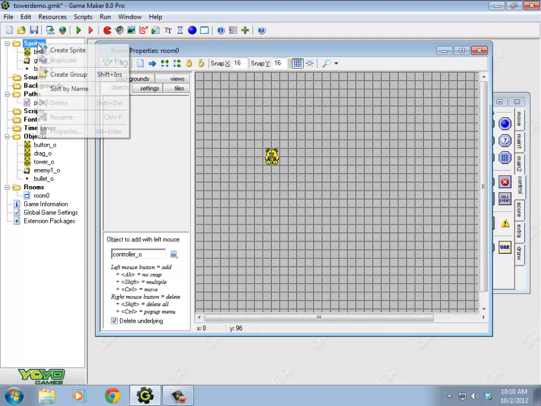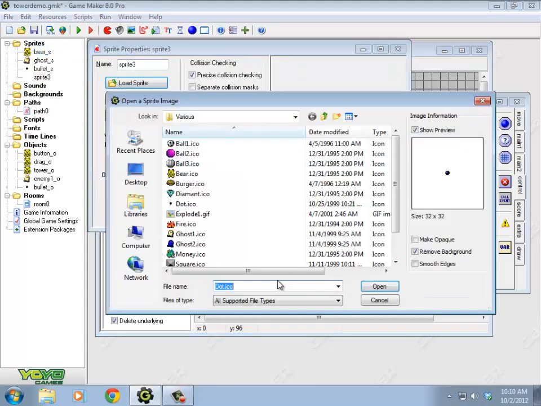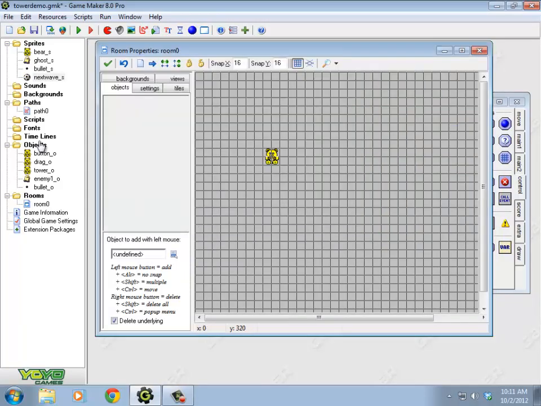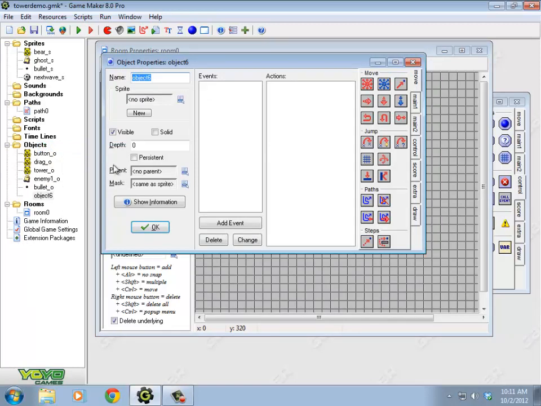So I need to create a sprite. Maybe this soccer ball. Sure. I'm going to call this next wave. And I'm going to create an object called next wave that has that sprite. And this guy is going to keep track of sending out enemies.